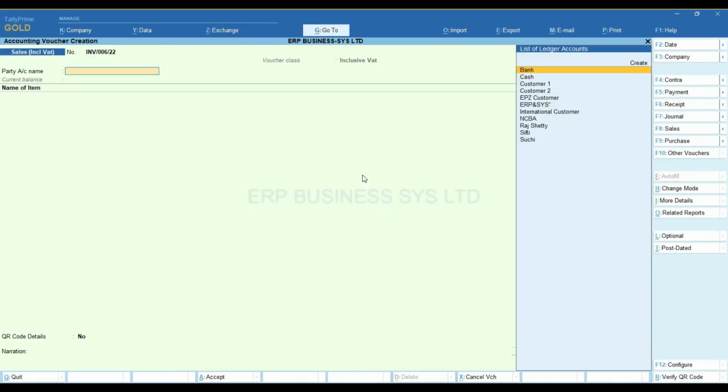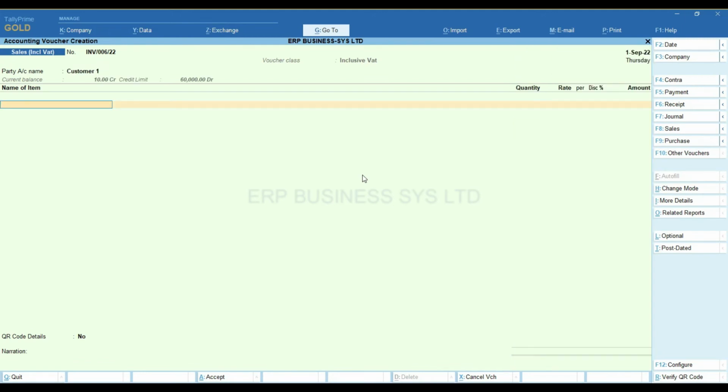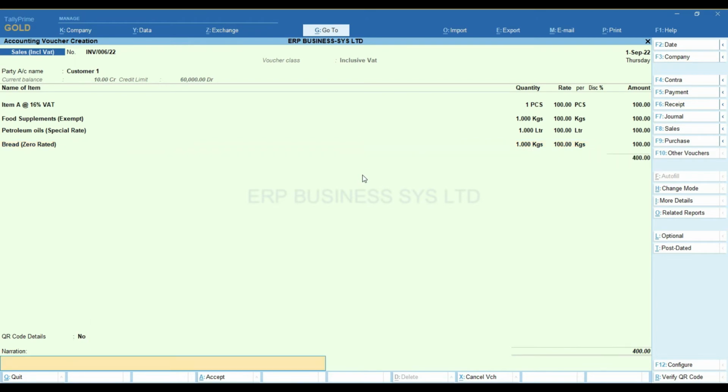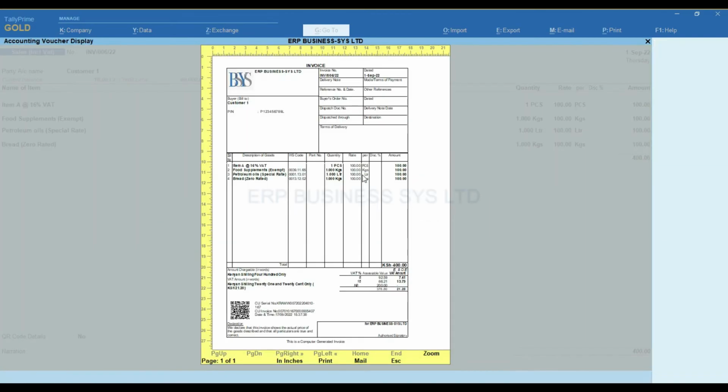I'll start with a credit sale. I'll input the customer's name, enter a VATable item, then an exempt item, a special-rated item, and a zero-rated item, and save. It will print with the QR code and the rest of the details. The VAT analysis will also be printed, where there is VAT of 16 and 8%, as well as any non-VATable item.